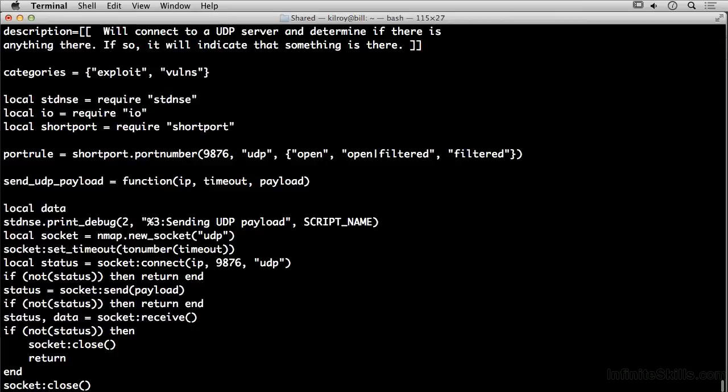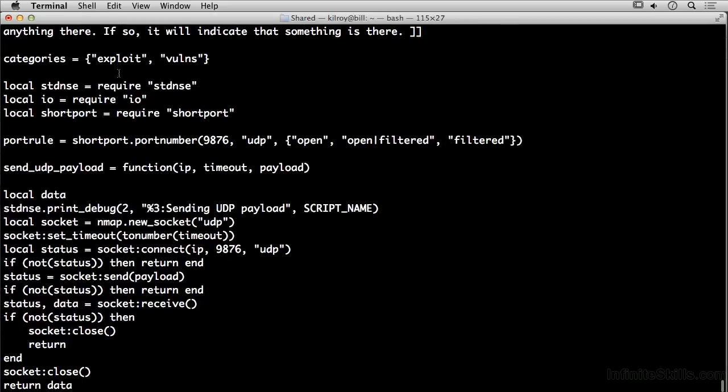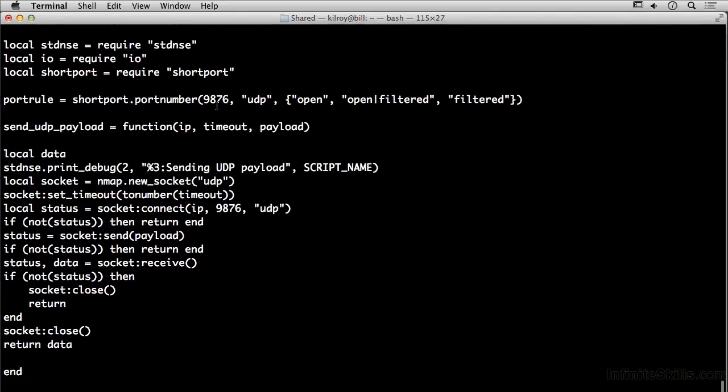It's very similar to the HTTP script that we were using before. I've got a description field, the same as the other script does. The description itself is actually different. Categories are the same. It's still an exploit and vulnerabilities or vulns. And I've got my imports here so that I've got the library functions that I need.